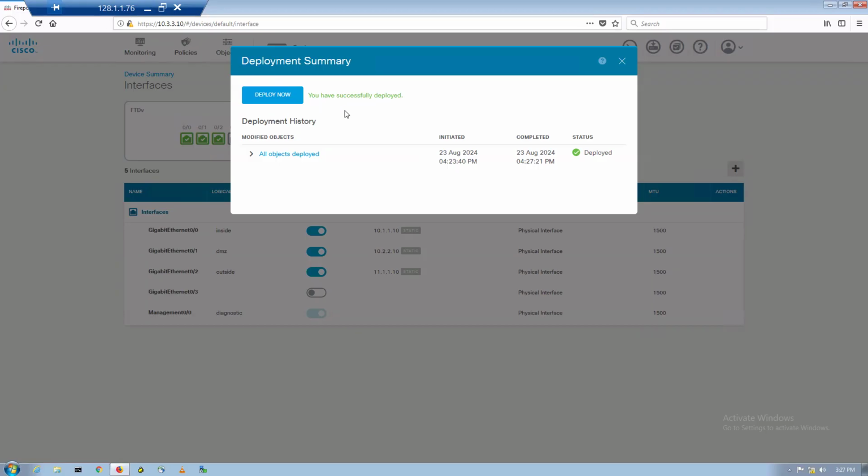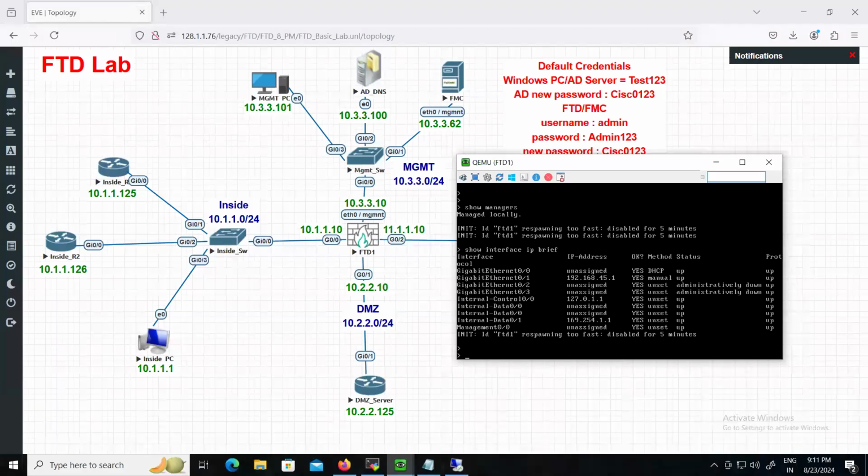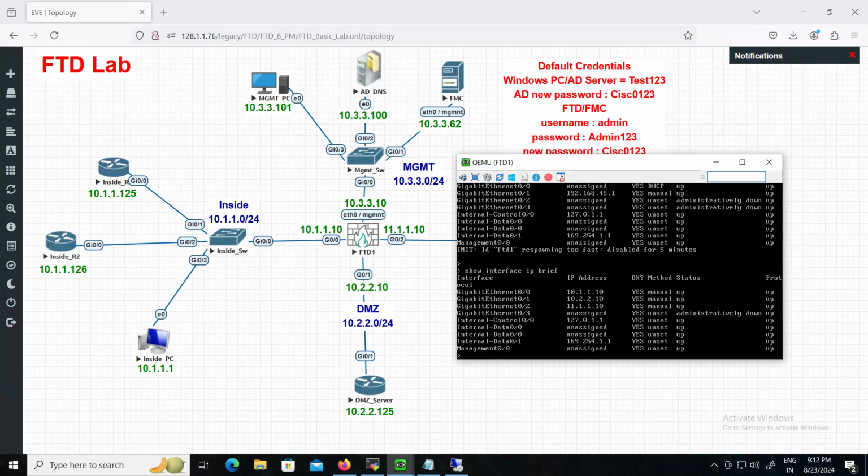Okay, so the deployment is successful. If you want to see what the deployment was, here it is not really showing anything. Now if I go and check in the FTD, you will find that all the IP addresses and everything are reflecting now.